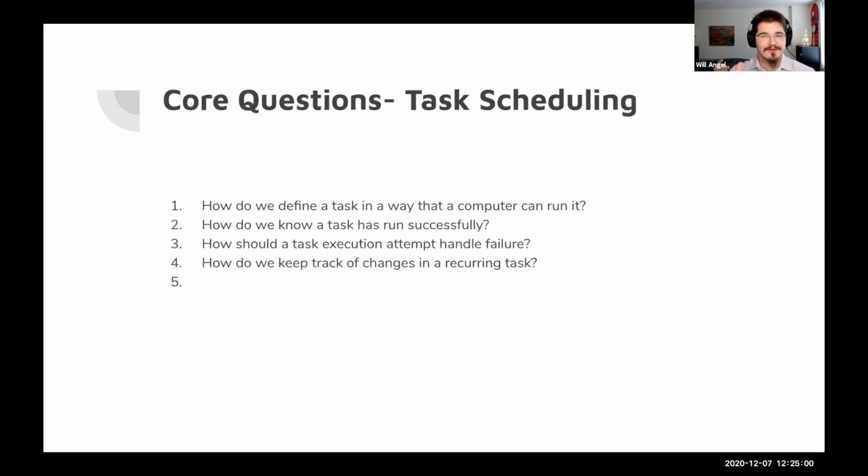Because if you rerun an ETL job, I suspect some of you have experienced duplicating data because it actually didn't fail or didn't fail fully. So that's something that you want to be careful about.